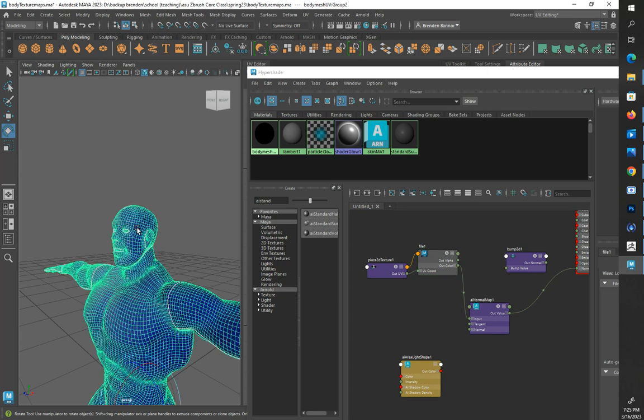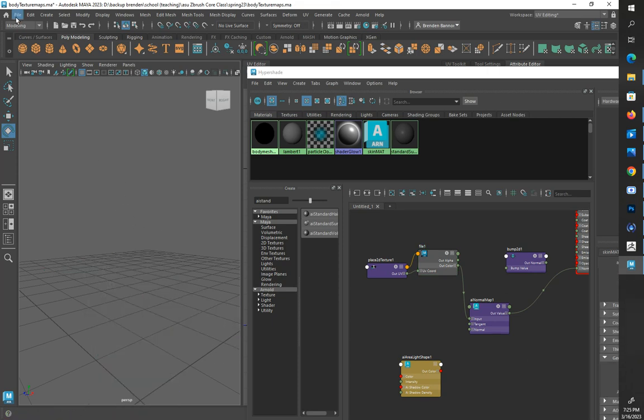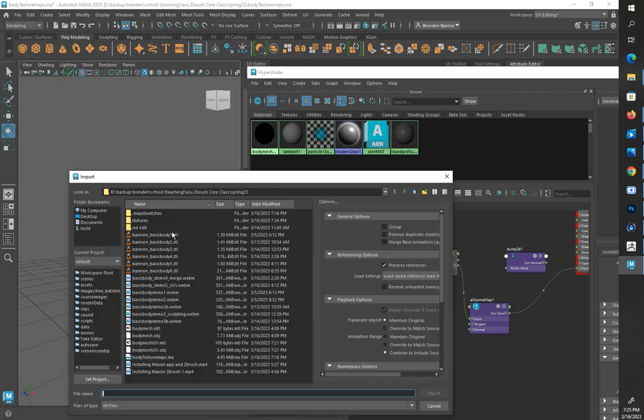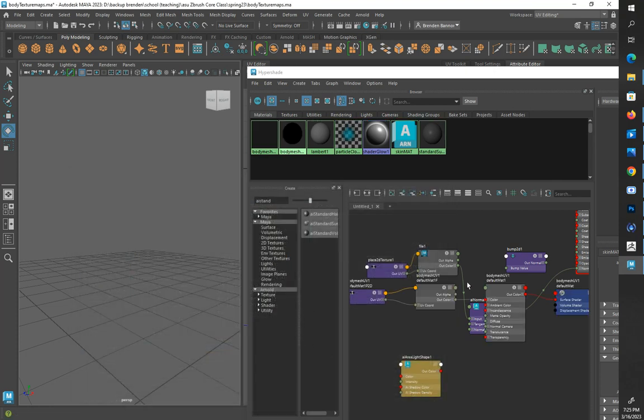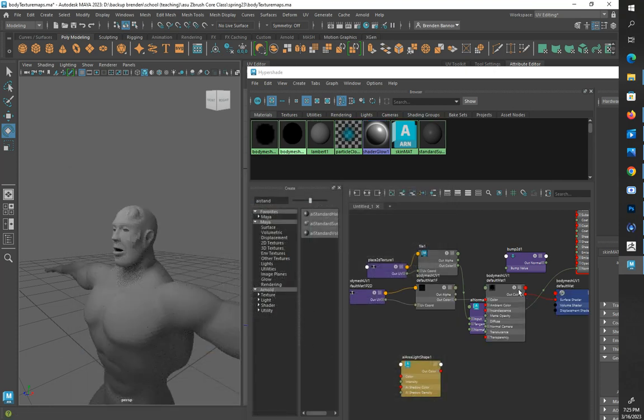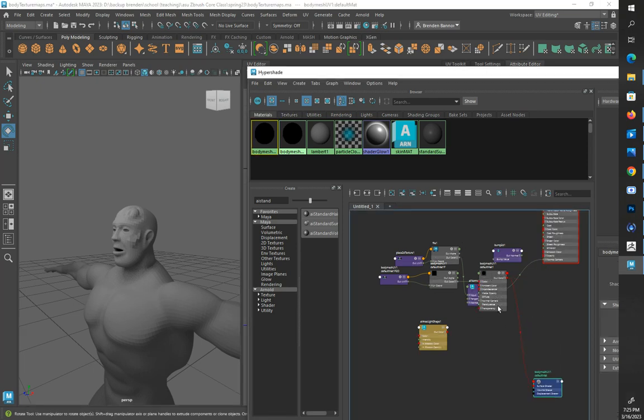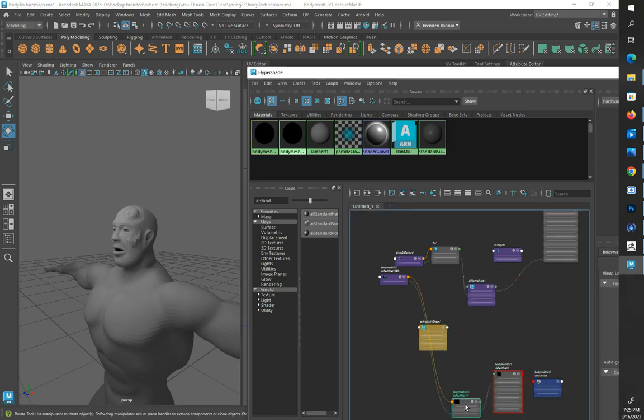I'm going to click delete for my character because I want to import file, import. I'm going to put the new character, which is bodymeshuv.obj, import. Comes in with its own material. I'll just move these out of the way.